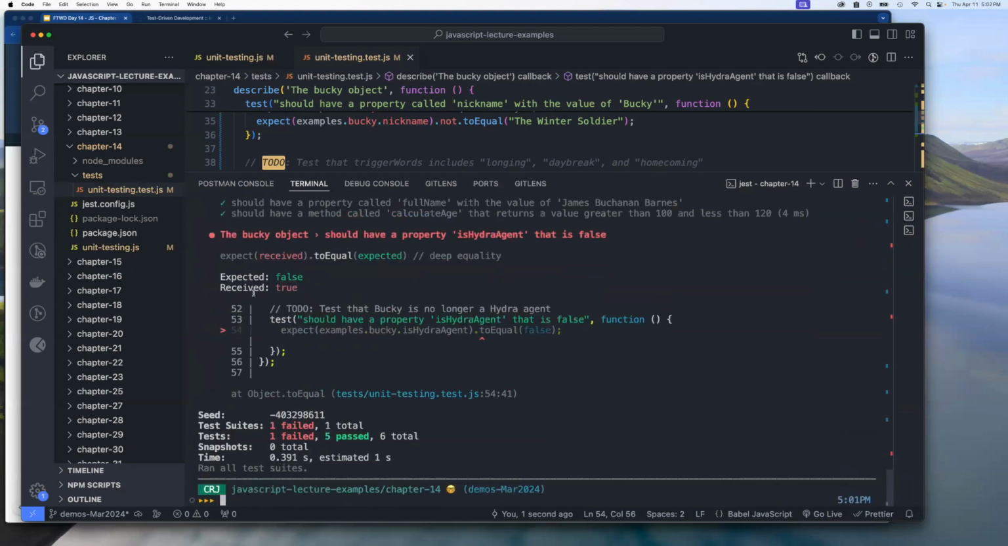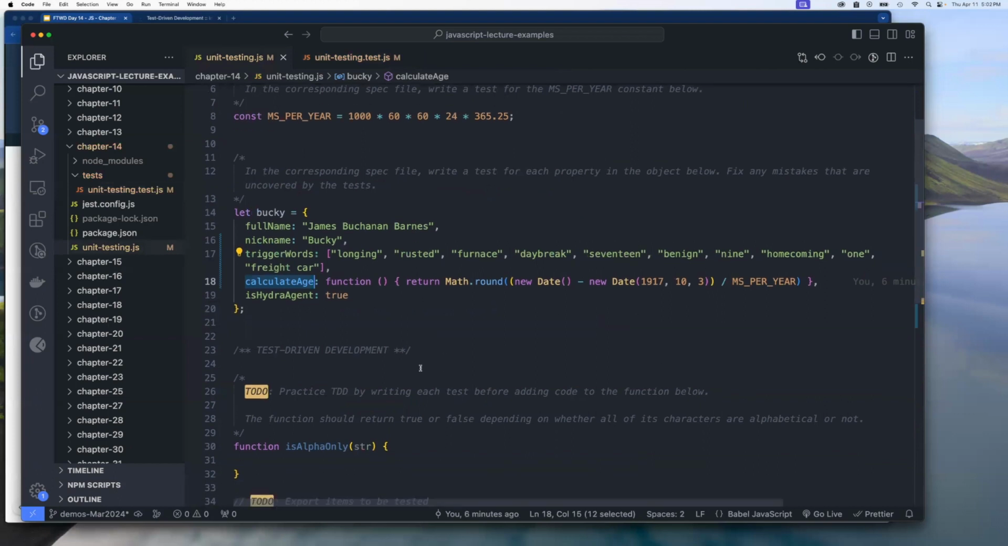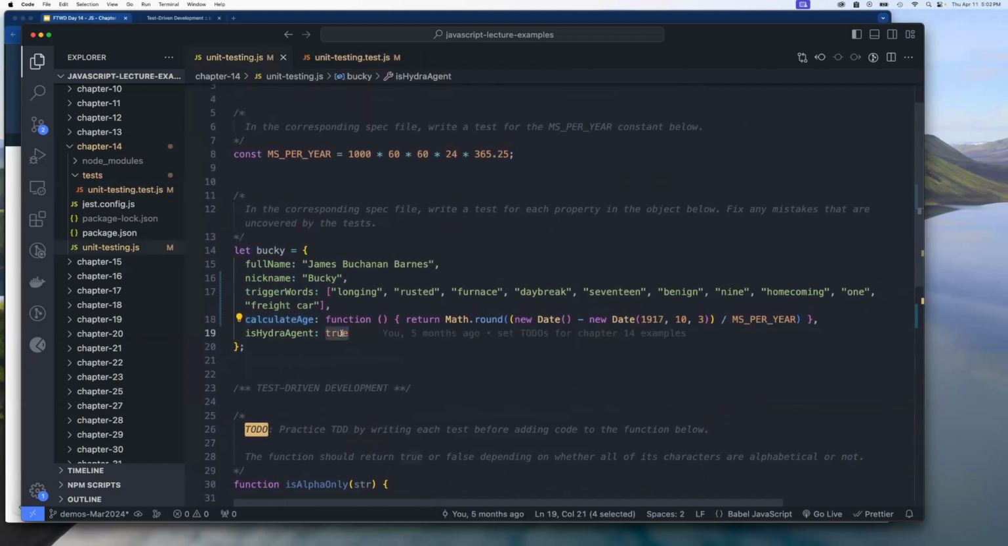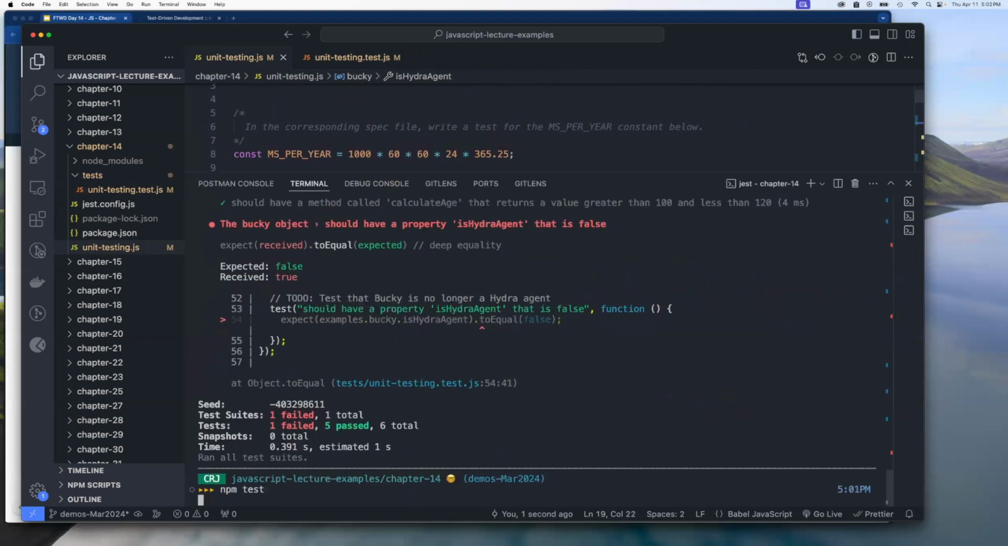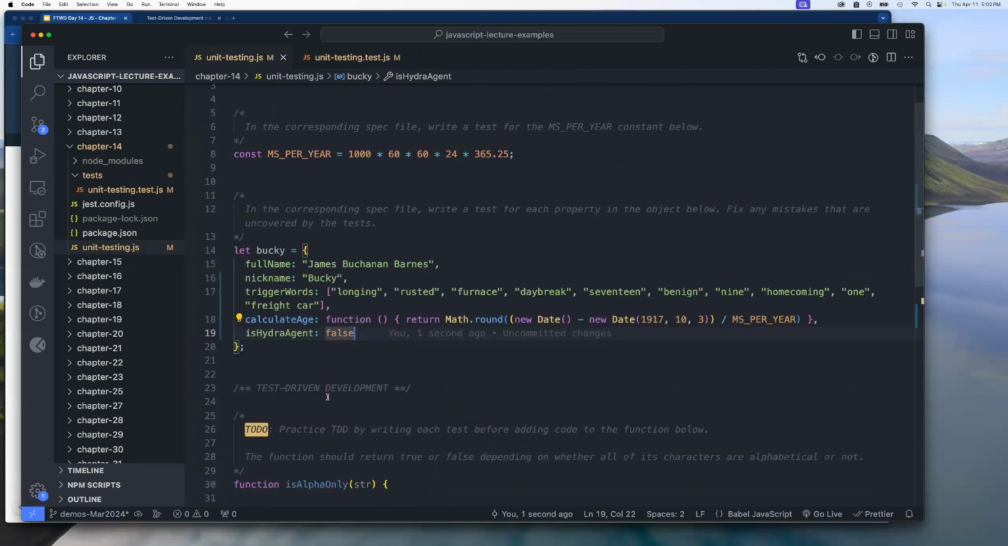And we have a failure. It expected false, but we received true. So this is an example where our test is catching that our data actually needs to be updated, because we really are expecting it to be false. And yeah, it still says it's true, so let's change it. He's no longer a Hydra agent, so that definitely is a place where our code is outdated. Now, if I run it again, everything passes. So now we know that everything we needed to check about this has been checked. We have good code coverage there with our testing.